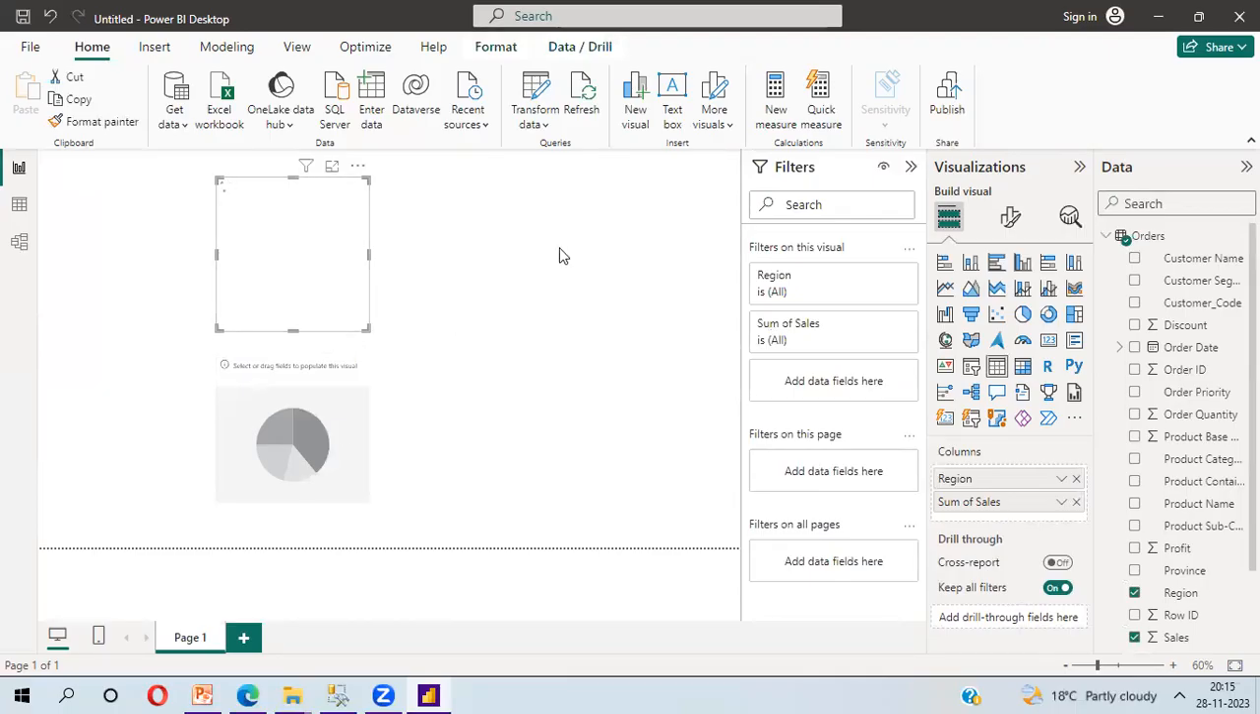I have already told you, in the free version it will take a lot of time to load your data, to create reports, these types of things. It will take more time. Okay.